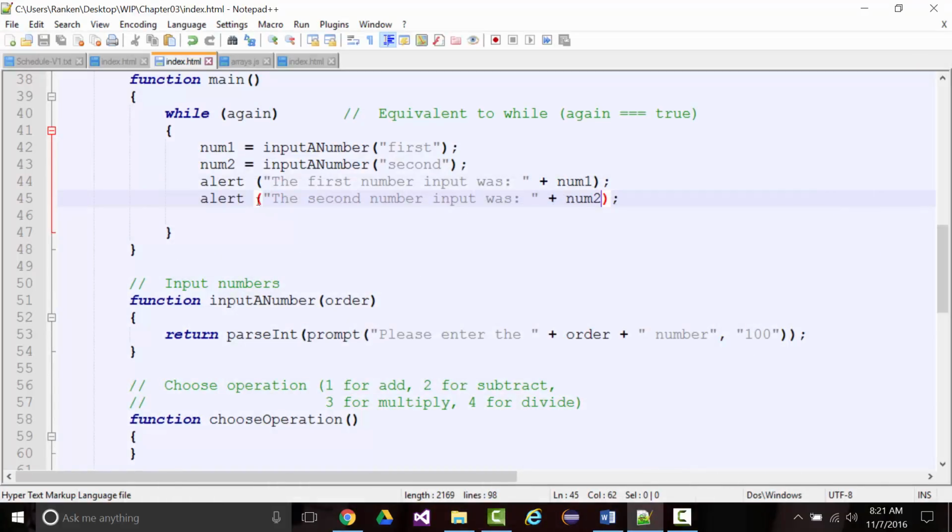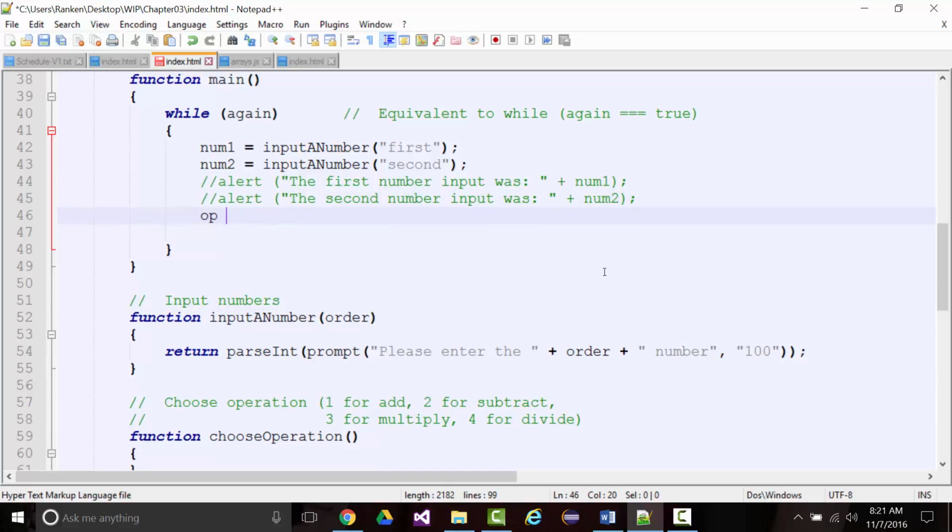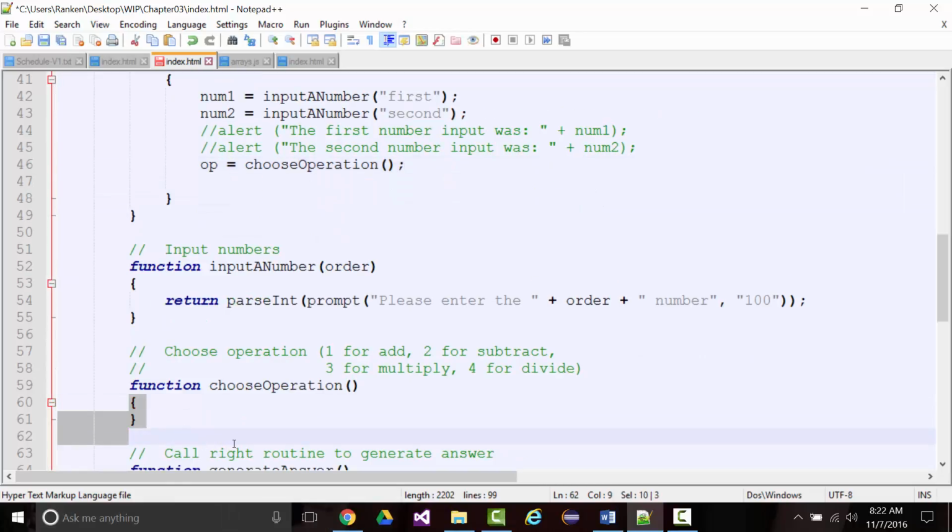All right, so that's what we've got so far. Now, if I want to, I can just comment these out. So if I want to look at them later, I can do that. I don't have to do that, but I can if I want to. And I tend to do that a lot in the code because this is another way of doing some very elementary debugging. All right. Then the next thing I want to do is I want to say op equals choose operation, which is the next routine that's down here. All right. So op equals choose operation. So that's the next thing that we're going to do is we're going to choose the operation.